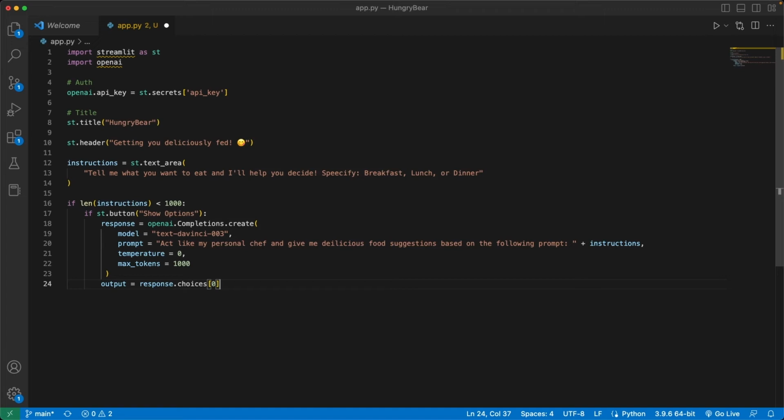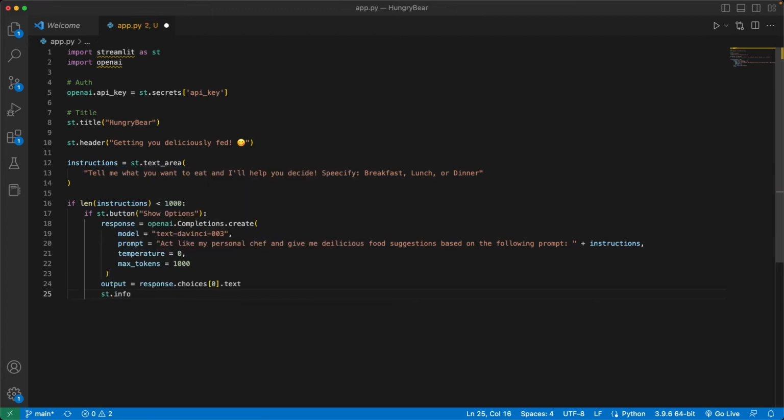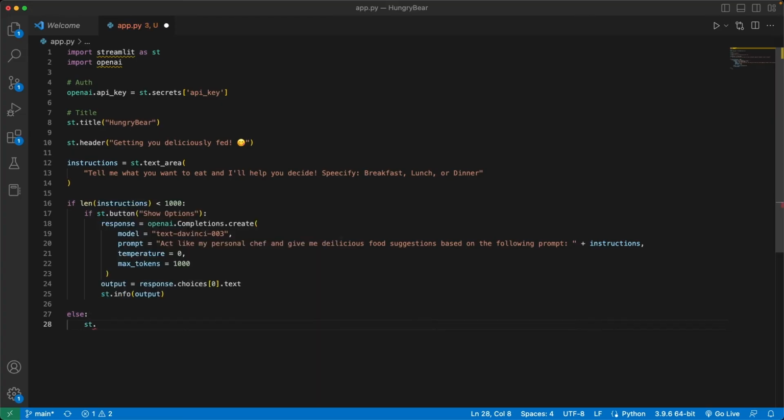And first element, and we're looking for text. And then here we're going to say streamlit.info, and this is going to return that output. So it's really easy, incredibly easy. And since this is an if statement, we will also want to just say else, and we're going to show a warning if they give us too big of an instruction, right?